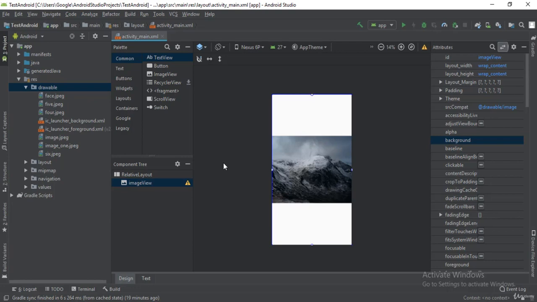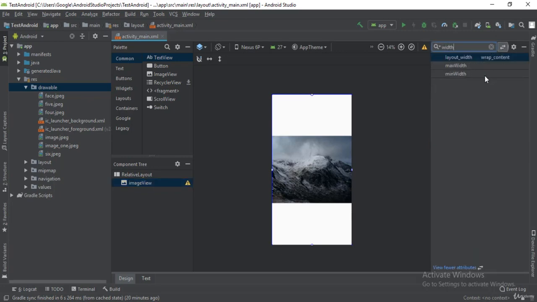Now as you can see, it does not fill all the screen. The reason behind this is that we need to change one of the properties related to the image view. If you type width here, we have layout_width, which controls the width of our image view. If you click on this drop down, we have the match parent option, which sets it to be as big as its parent, in this case our relative layout, which will cover the whole screen. So I'm going to click on match parent.